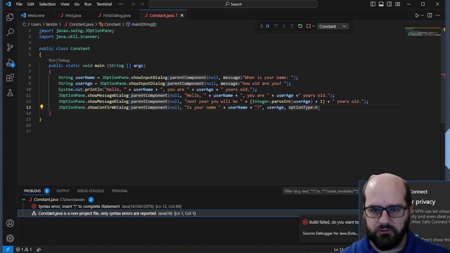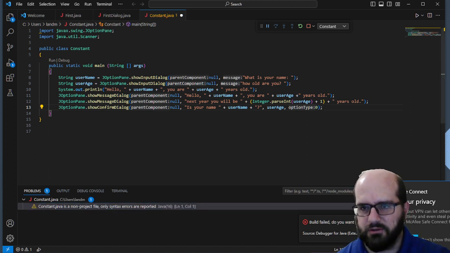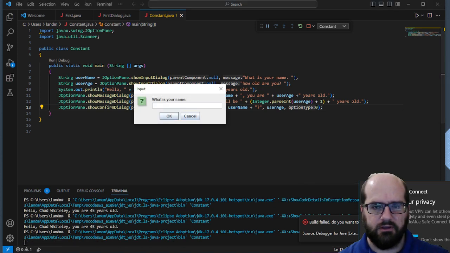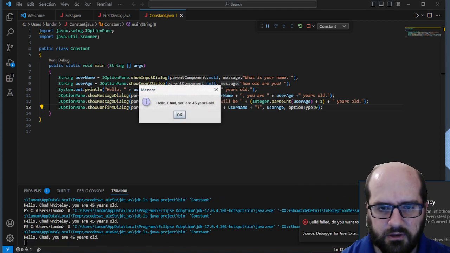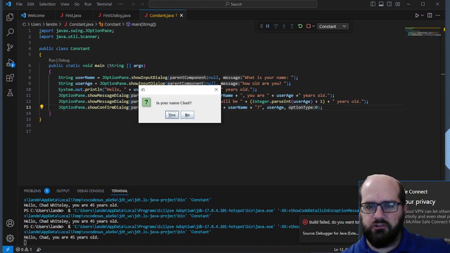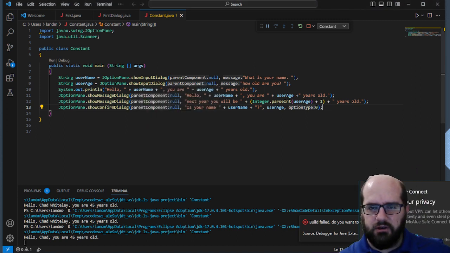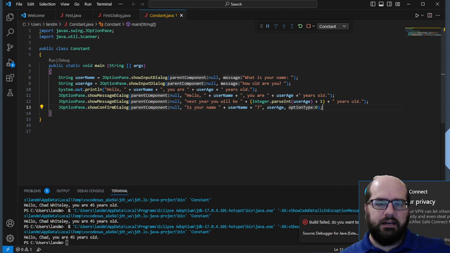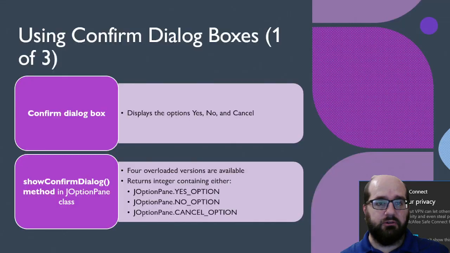And I have a small issue. Oh, again, semicolon. Keep making the same mistake. All right, what is your name? And it says it's your name, Chad, and I say yes. All right, this particular program works that way. So the confirm dialog box allows us to bring in data and ask the user if it's correct data, or just basically it prints yes, no, or cancel. And you can make it do different things.